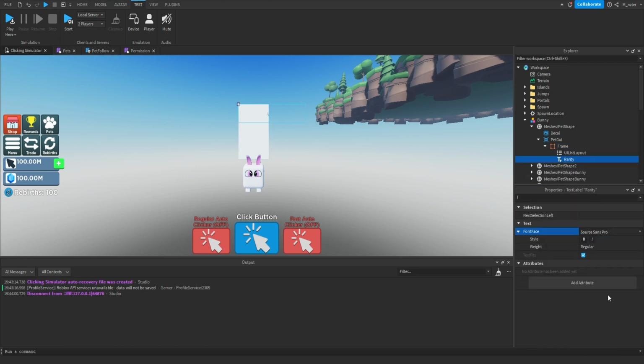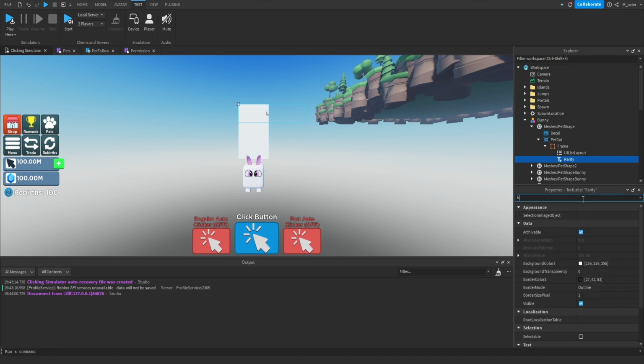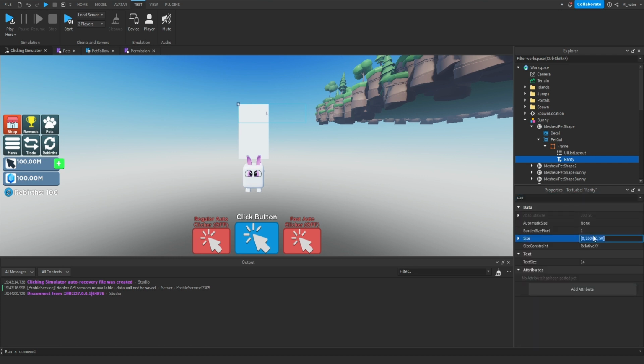For the font, of course, we want to go with a Gotham. You may even want to go with a bold. For the background transparency, we want to set that to 1. For the size, on the X scale, we're going to set that to 1, and on the Y, we're going to set that to 0.15. Now we can actually see our text.